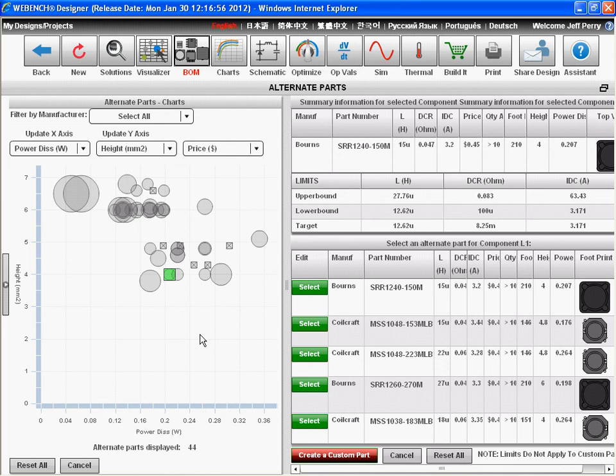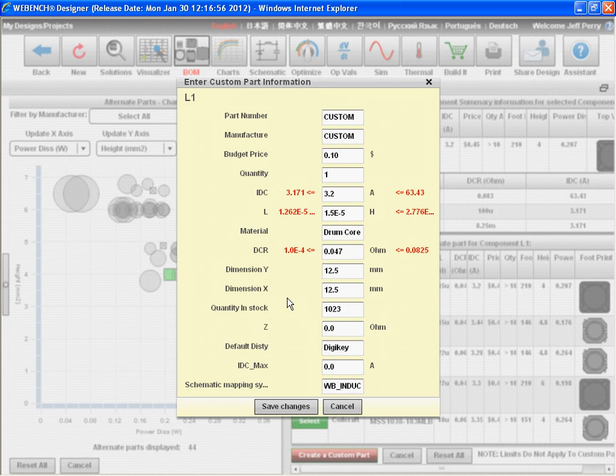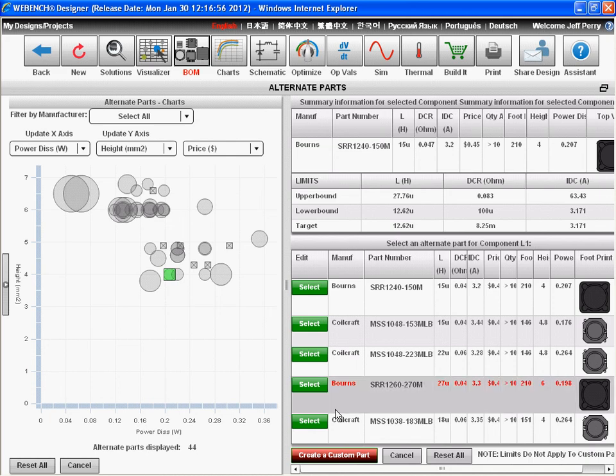Okay, let's say that even though Webbench has a large library of passive components, you have a specific component that's not listed here. You can check the vendor drop down here and see that we have multiple vendors in the tool. But if you have a part that's not in the tool, you can click on this Create Custom Part button. That will give you a dialog where you can enter in your own custom values for your particular inductor, and then use that in the subsequent calculations and simulations in Webbench.